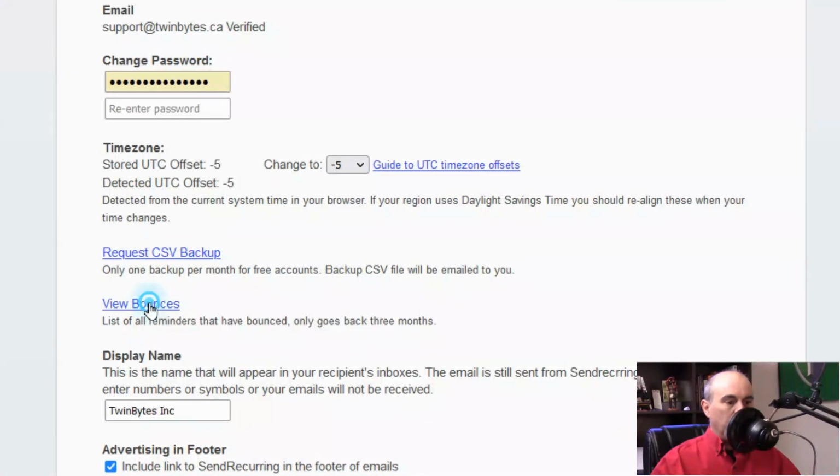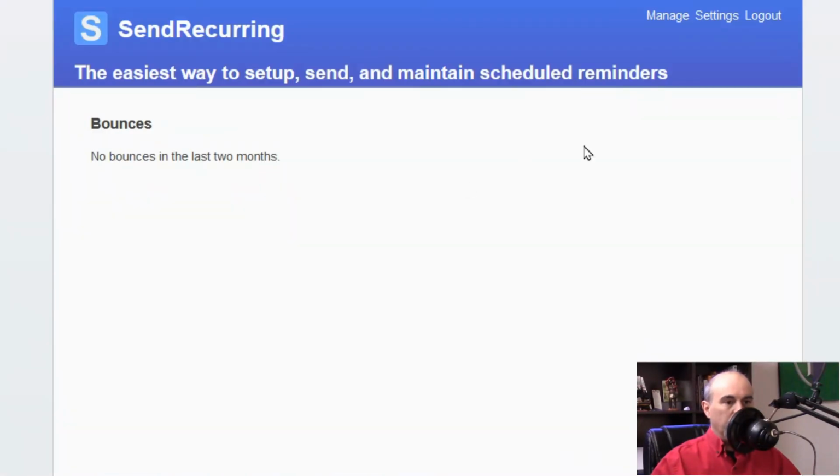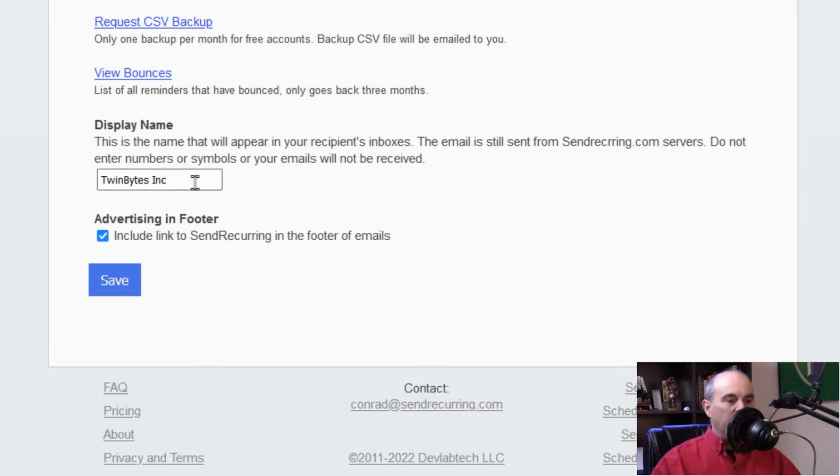You can view a list of all the bounces that you've gotten, and currently I don't have any. With the display name, you can put any name you want, so it'll help to identify who you are to the person that's receiving your message. So it's important to put something so they'll know it's you, even though it doesn't come from your email address.